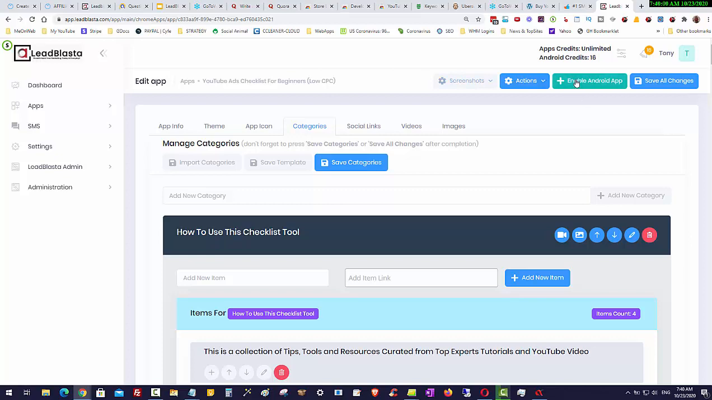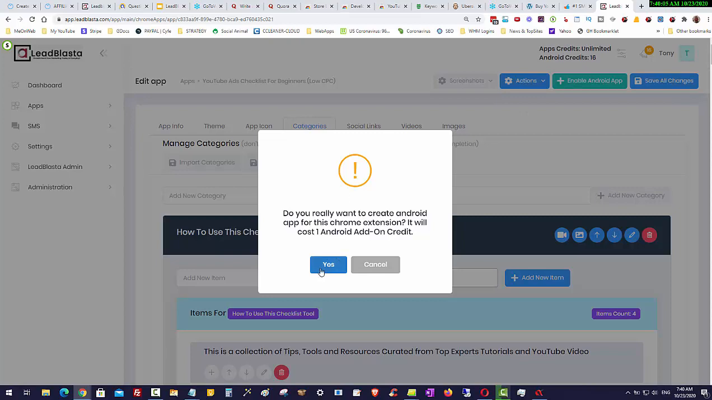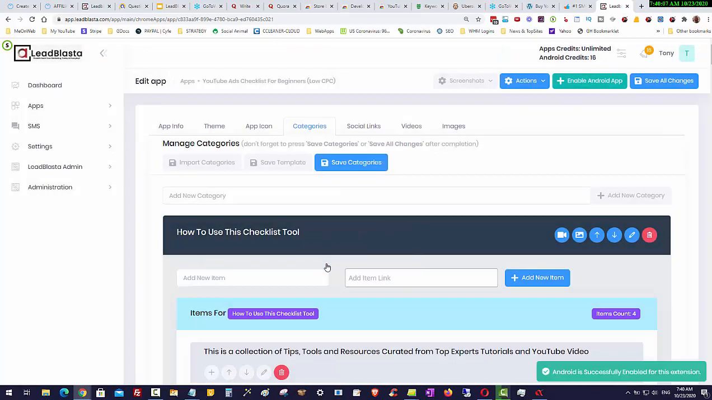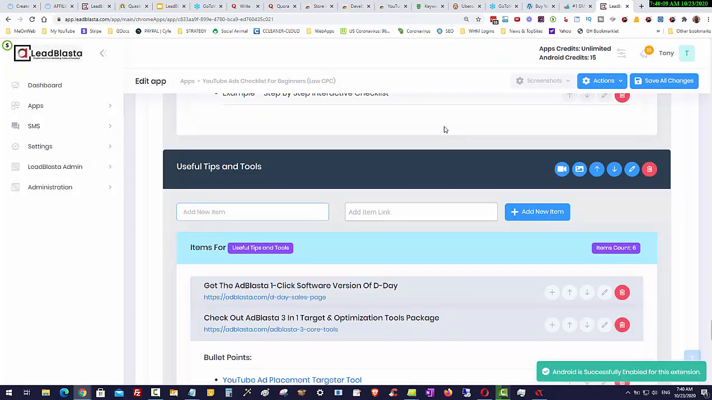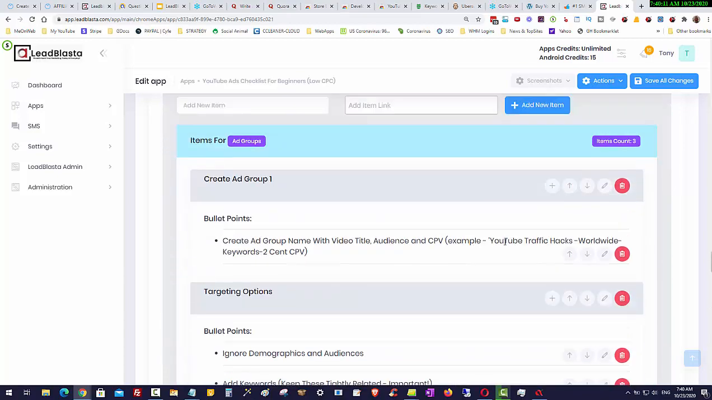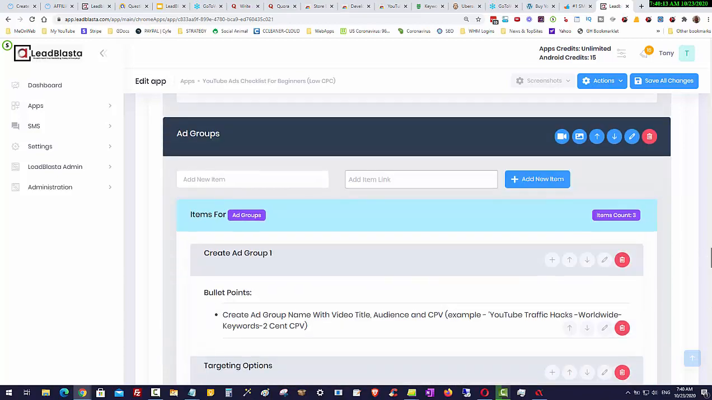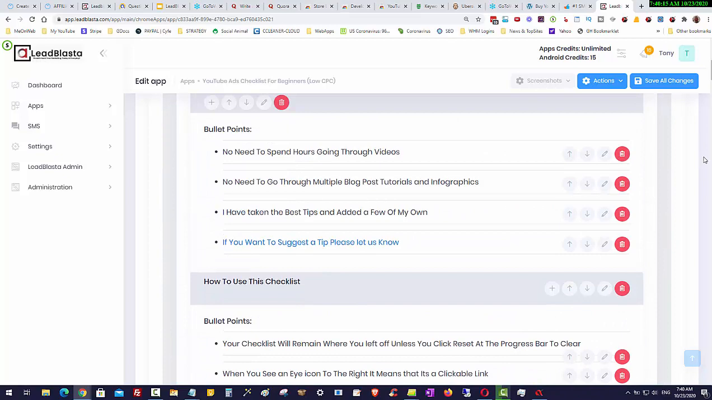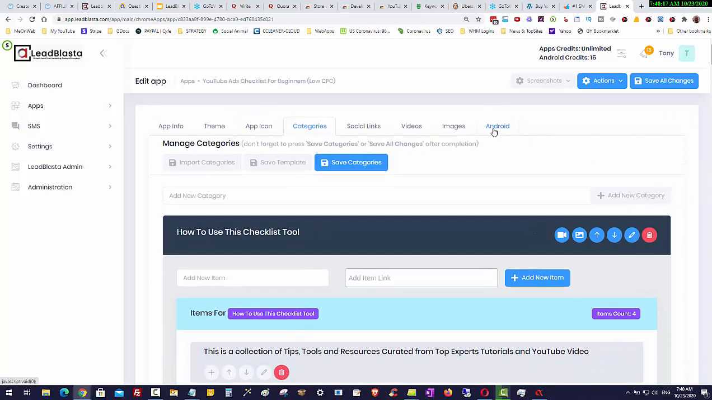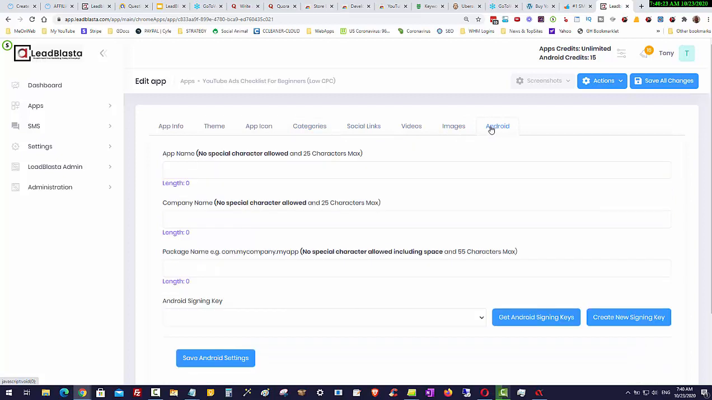I'm just going to click on here to enable Android app. Just click on yes, and you will see once it refreshes that we have now got a new tab here at the top that says Android. So we've now got that extra tab up here at the top. Next we click on the Android, and here we can see that we've got a different form that we need to fill in. So let's go through this.